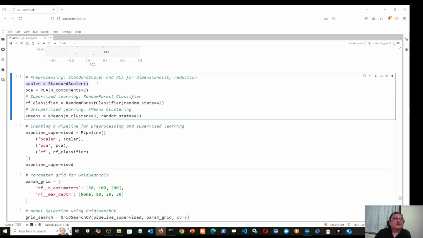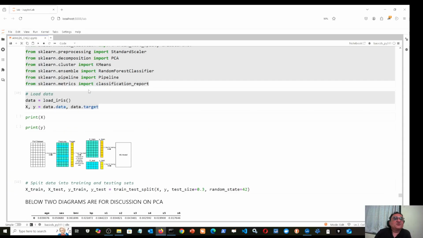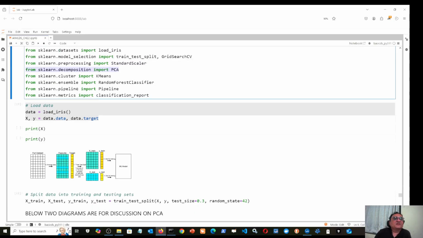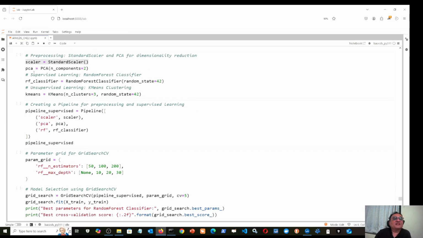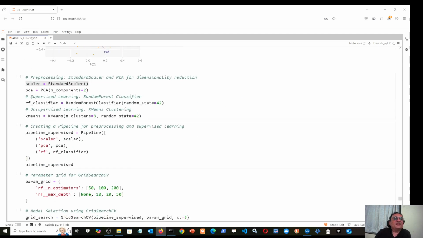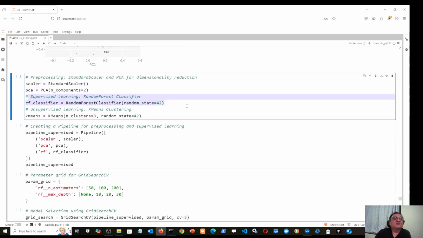Then we initialize one scalar object using the StandardScaler library which we imported earlier. Then we initialize one PCA object, which will automatically do the principal component analysis, using the PCA library from Scikit-Learn. And then we initialize the random forest classifier. So random forest classifier is equal to RandomForestClassifier, random state is this much.